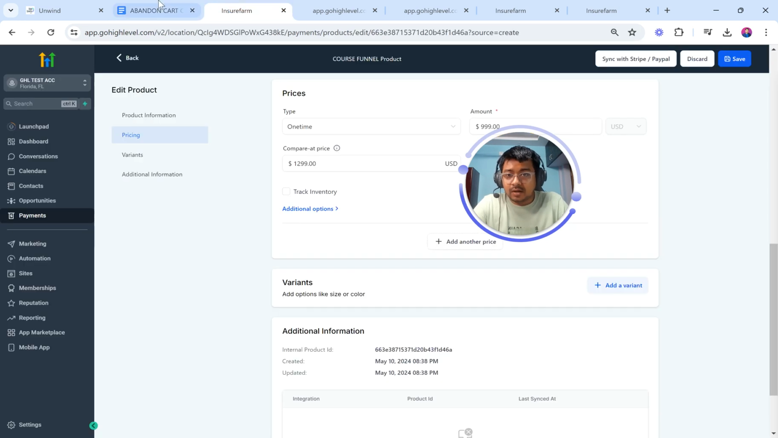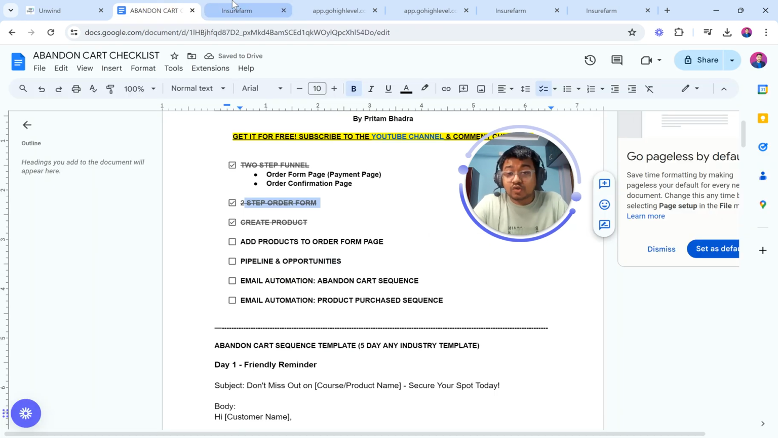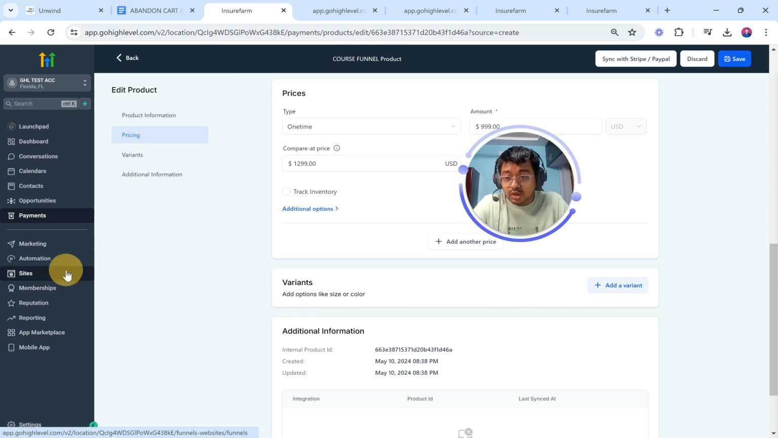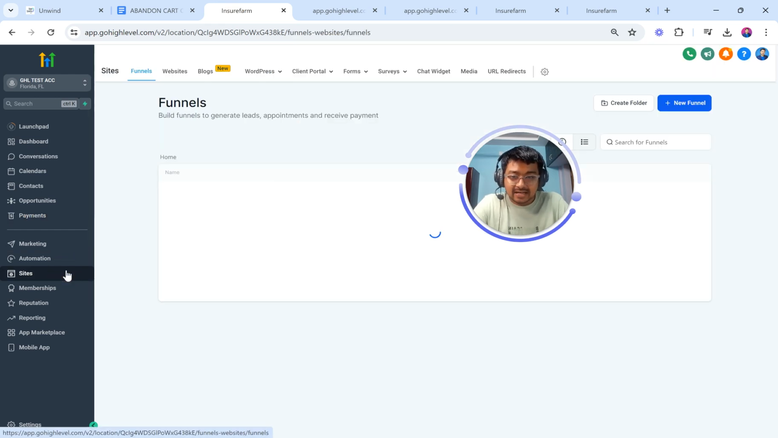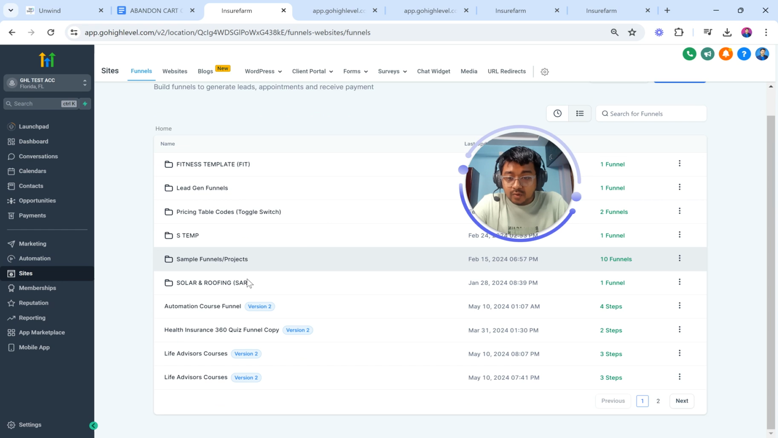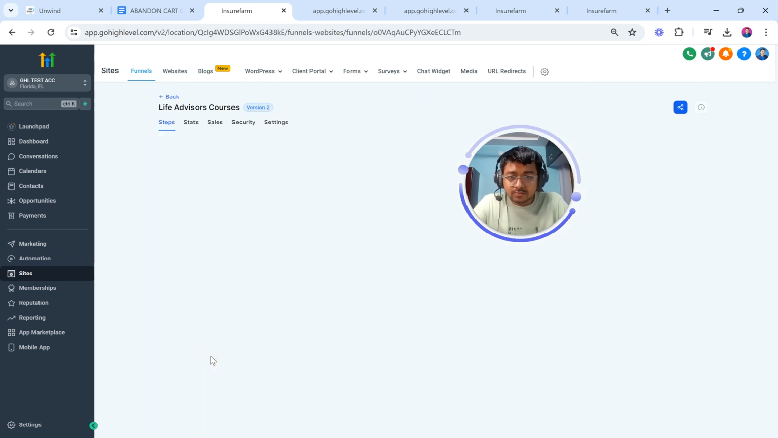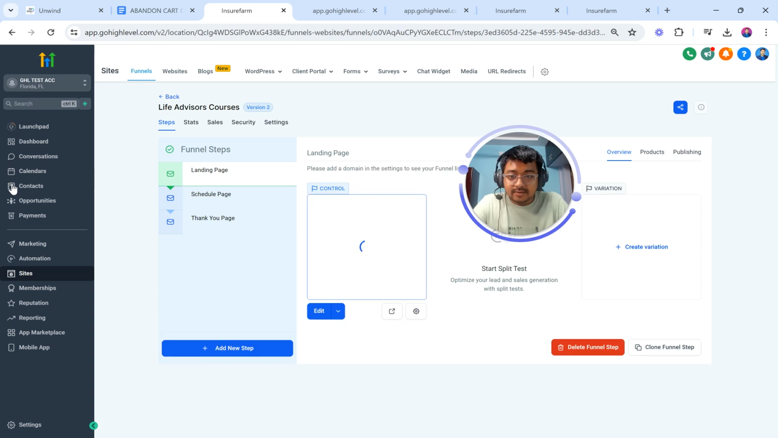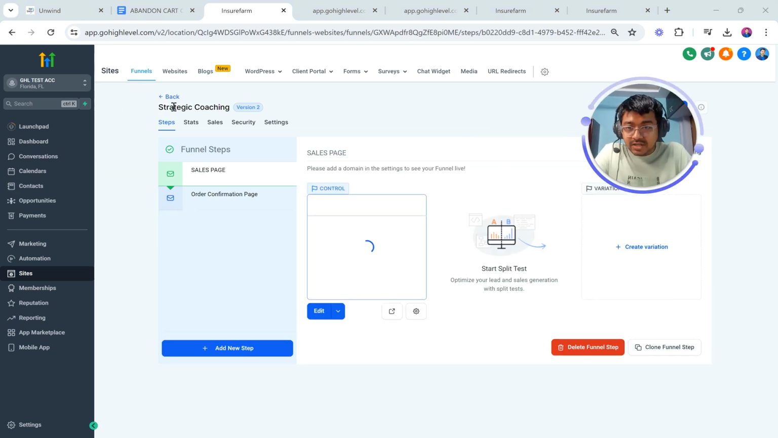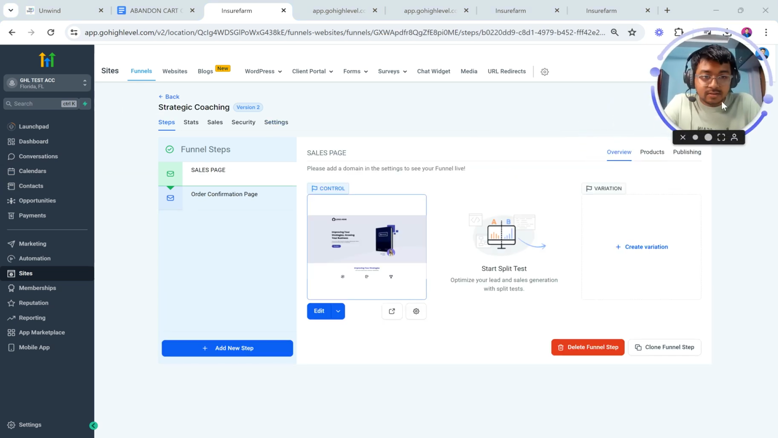Add the product to the order form page, which is also the payment page. So let's proceed forward to the payment page and let's get that added as well. We are now going to search for that. Probably this is the one. Okay, let me just quickly search on that. Okay, I got it. The template name was strategic coaching, so we can definitely add that here.